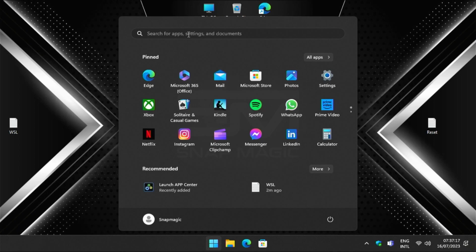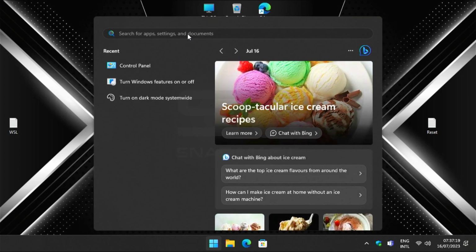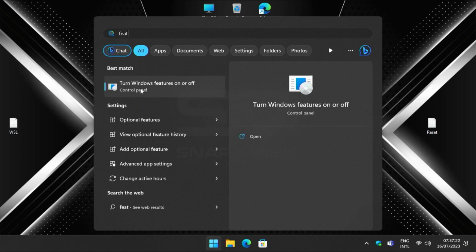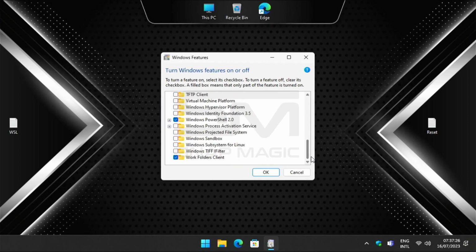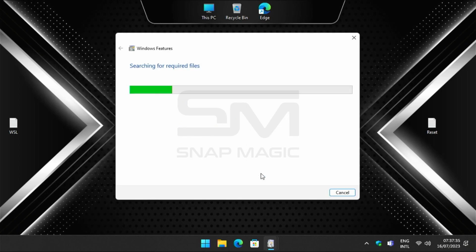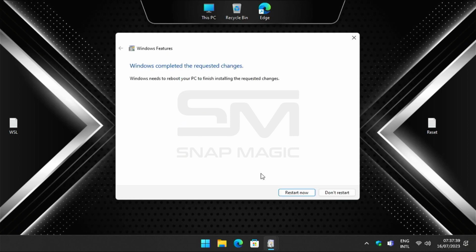Search for features in Windows Search. Open Turn Windows Features On or Off. Scroll down and check the boxes: Windows Subsystem for Linux, Virtual Machine Platform, Hypervisor Platform. Now click OK. Reboot now.